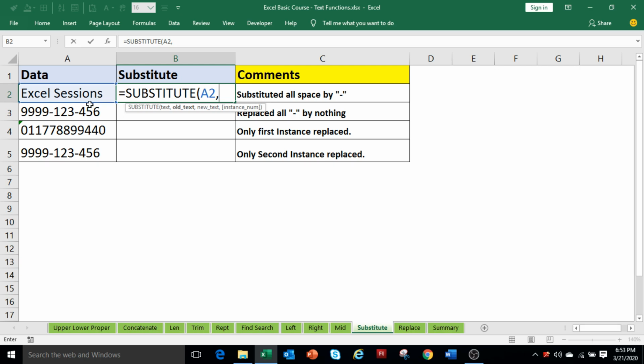So I will specify space in double quotes, comma. The third parameter is the string which you want to use. So I want to use hyphen in place of space. So specify hyphen in double quotes. The fourth parameter is not mandatory. We will use this in further examples. Close the bracket and press enter. So you can see the space between Excel and session is replaced by hyphen.